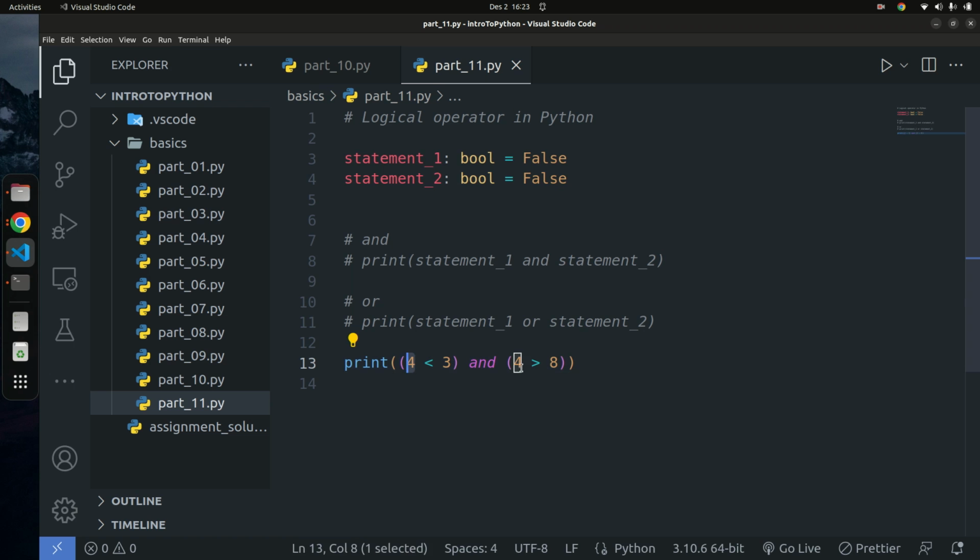But if you change it around this way, it's going to be true. In this case, 4 is less than 8. That's true. But in this case, we have 4 is less than 3. That's false. So we have a false and we have a true. So false and true is going to return to us false, right? So let's go ahead and actually try this out. So if you check, you get back a false.